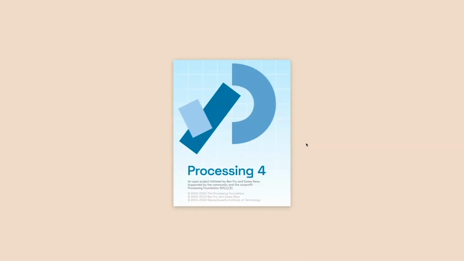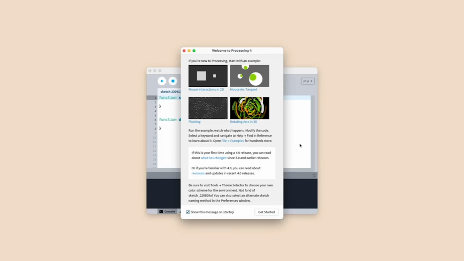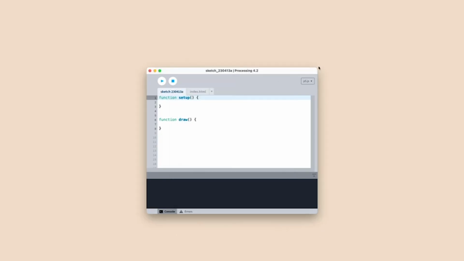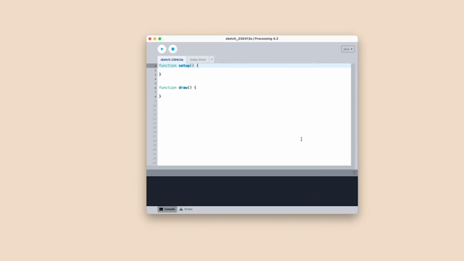To do that, I'm just going to click on my Processing icon in my dock, and then we're entering it. And this is basically what you'll see. I'm going to skip that for now. And so welcome to this Processing editor.